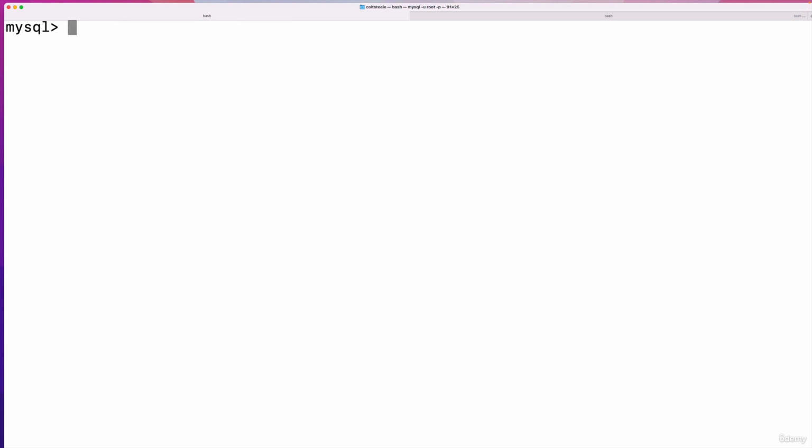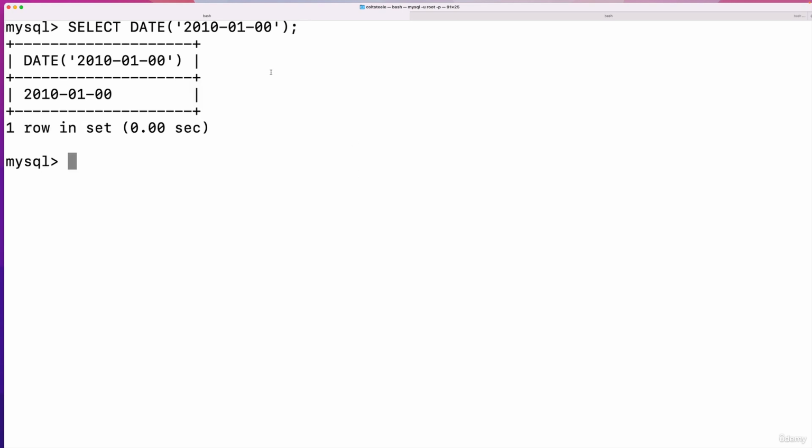So if I try to do... Do we have any date columns? I don't think we actually do right now, so that's not going to be very helpful. Let's do select date, and then I'll provide a string like 2010-0100. It let me do this, no problem.